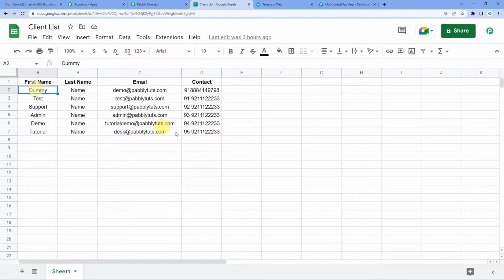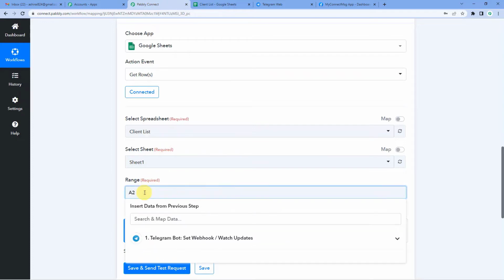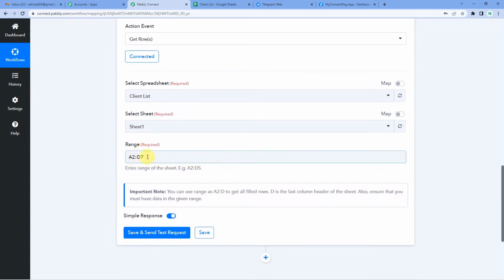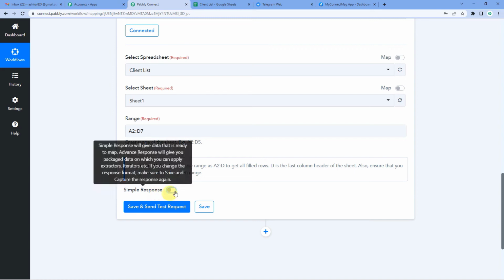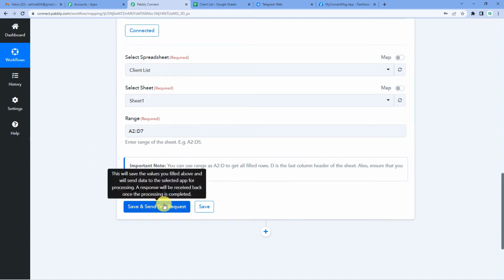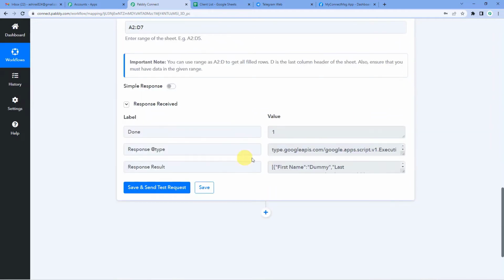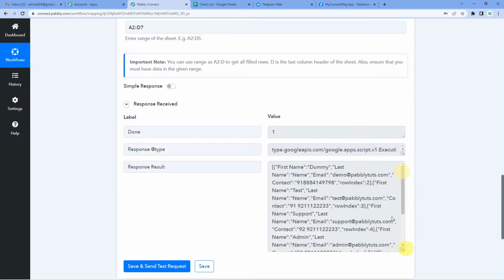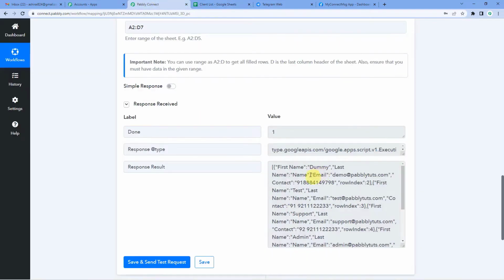I want data right from here till here. So my range would be A2 to D7. So I will write A2 to D7. After selecting the range, we will simply turn off this simple response button. And now click on save and send test request. You will see it has captured all the data of our Google Sheet from A2 to D7. All these details are here.